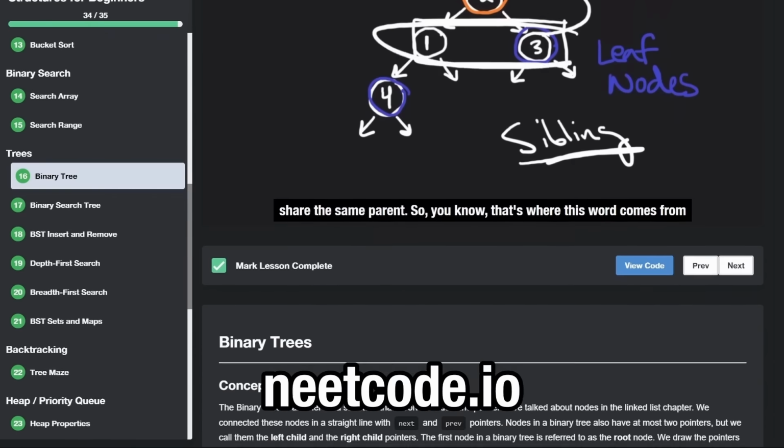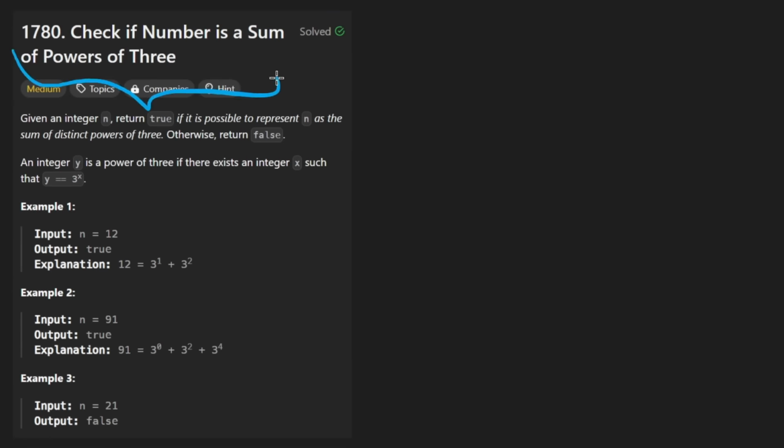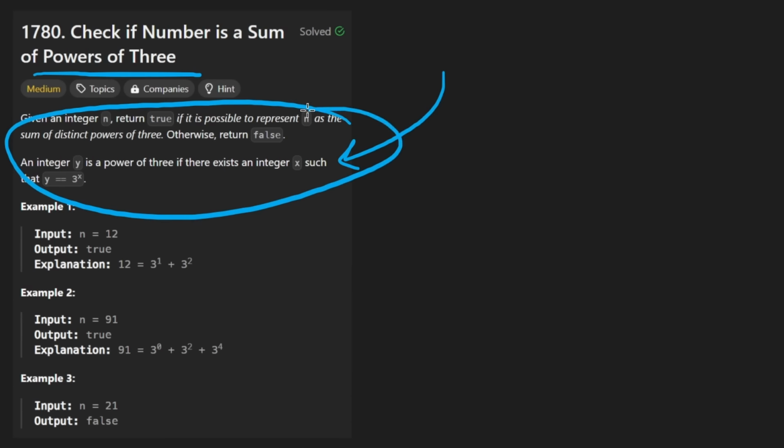So today let's solve the problem: Check if number is a sum of power of threes. Very, very nice problem, at least in my opinion. I really like it. Short and sweet problem description, very clear examples. The solution is actually very easy to code up.